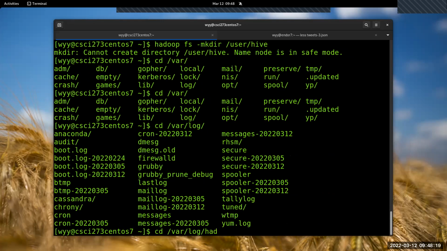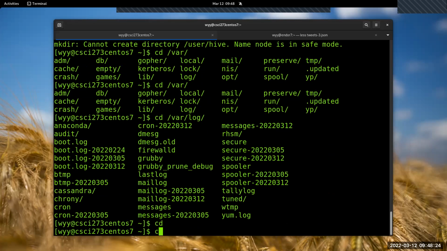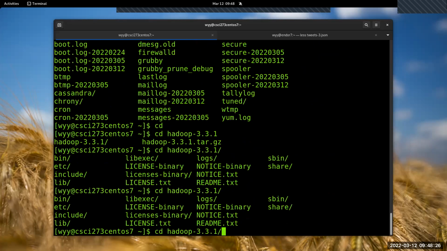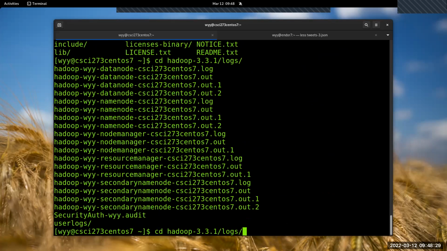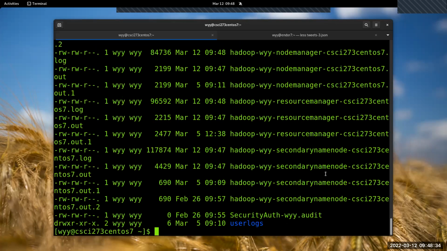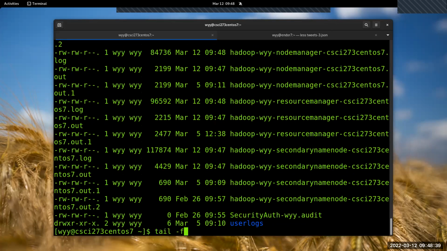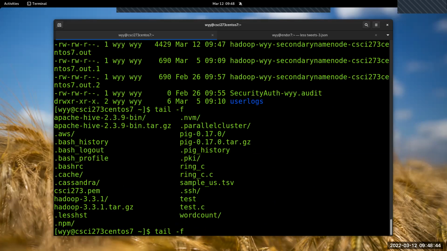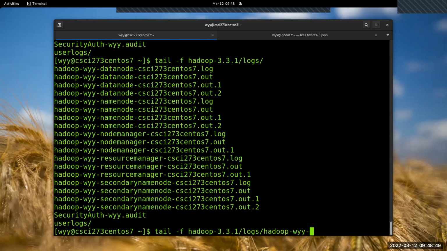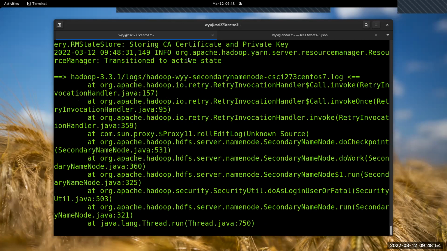Let's see the Hadoop logs. Where are my Hadoop logs? This one tends to happen. So here you go. All right, so let's see the log. So again, there was a problem running Hadoop.